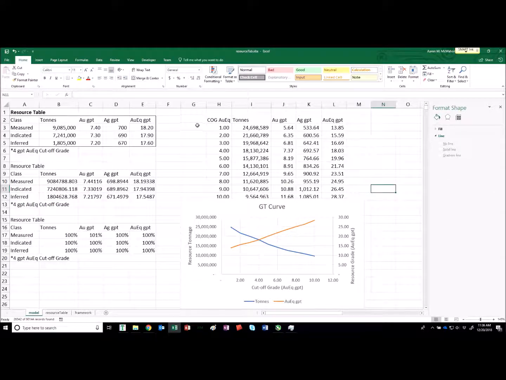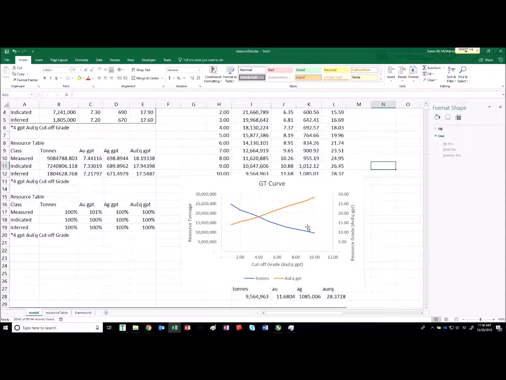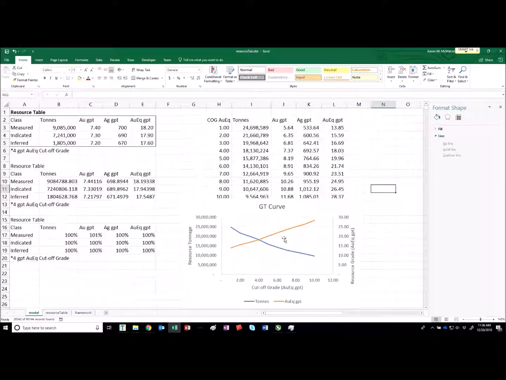We produced a couple of things here. We've got a nice reconciliation between a resource table and a block model file, as well as a grade tonnage curve that we were able to make pretty easily using the system we set up for the original exercise.